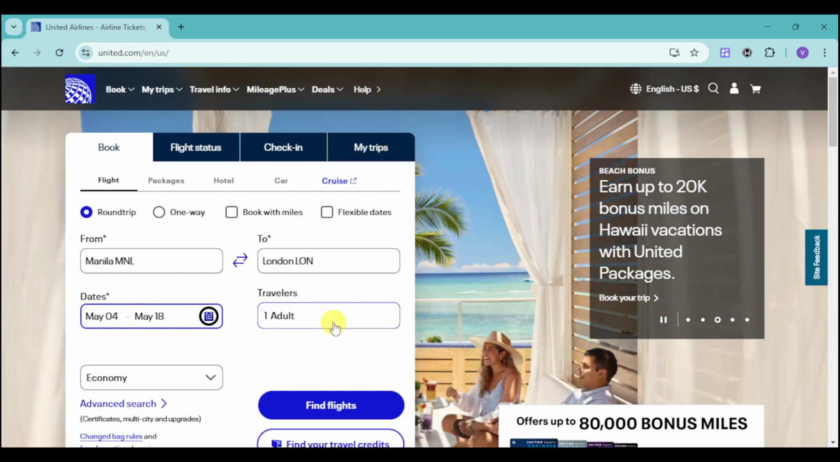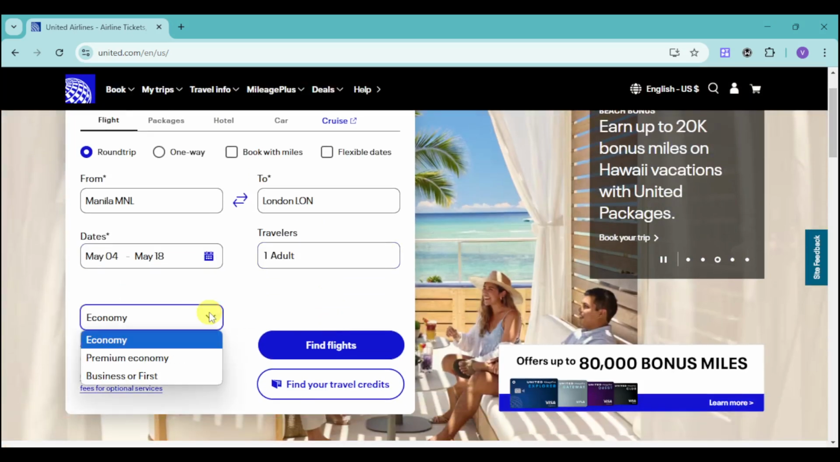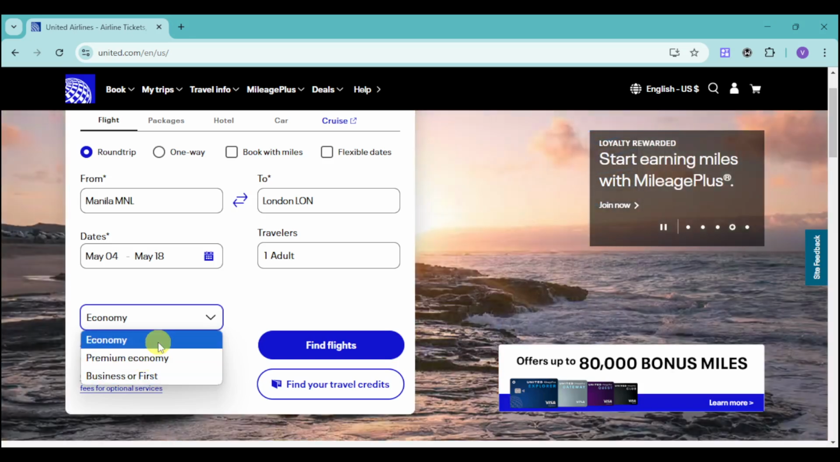And then just choose here how many travelers as well as what class you want. It can be economy, economy or business, or first. For this one, I'll just choose economy and then click on the find flights option right here.